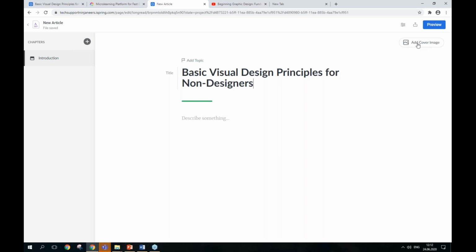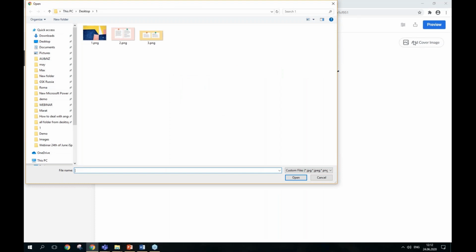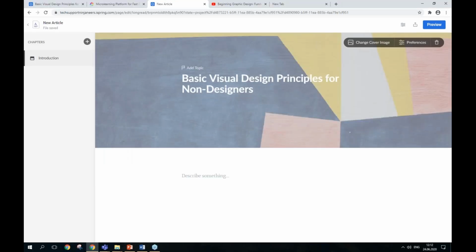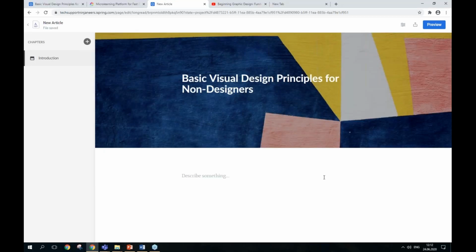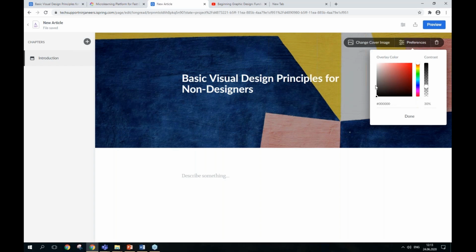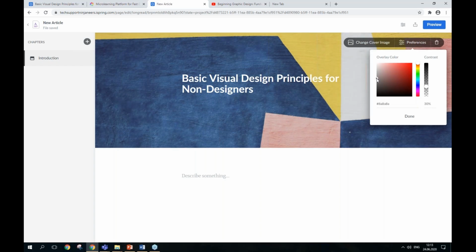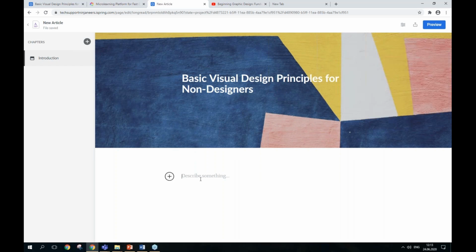First, I will need to add a name, a title here. And then I will add a cover image. To add a cover image, I will click here and go to a folder where I have images for my article. I think this one will work perfectly, so I'll click on it. And if it does not look good enough, I can fine-tune it by clicking on the preferences. Let's make this picture a little lighter. I think it looks much better now. I can click Done here. Then I will need to add the text for my introduction.